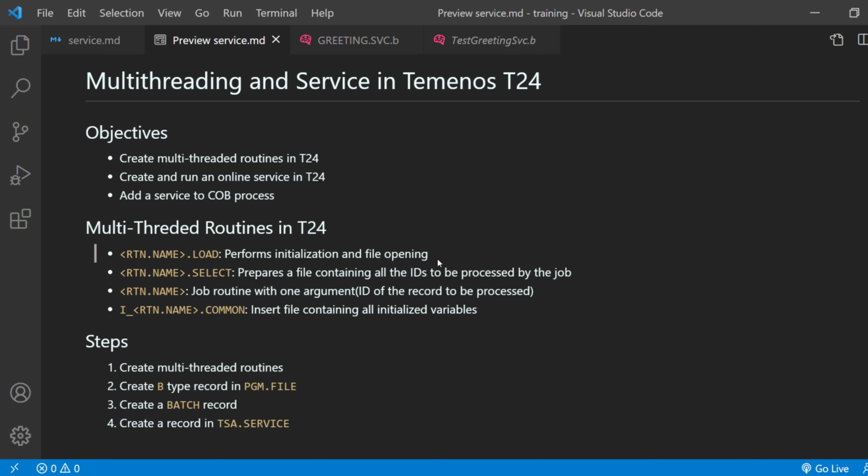There's a routine which is called batch.job.control, which does all the magic, basically. Now, for that routine to split our subroutine into different threads and run them simultaneously, we need to transform our subroutine into this structure. We need to have, of course, our routine, which in this case is greeting service.